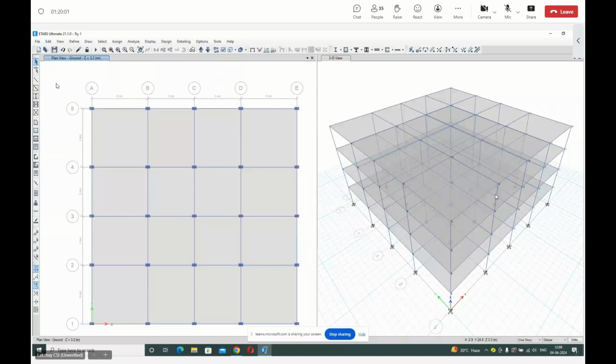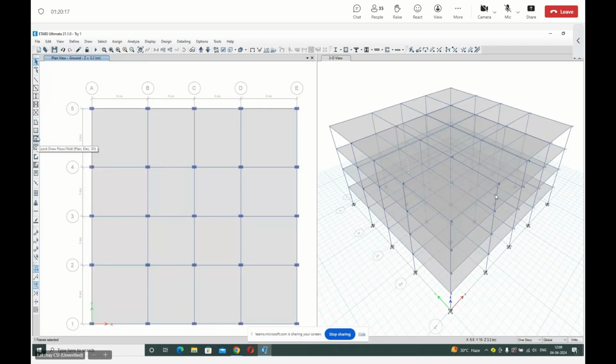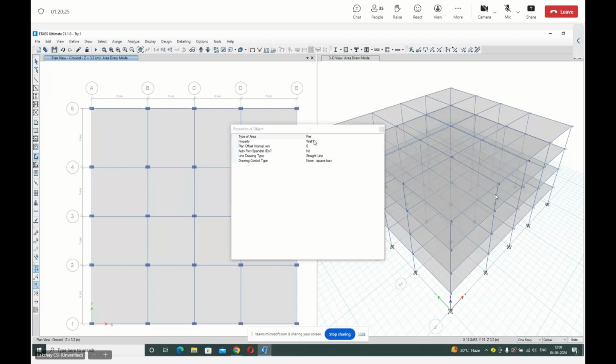Now I want to draw a shear wall. I'll come to this plan window, where I will draw the shear wall. And I'm on ground floor right now. I'll go to draw, draw wall objects, and I can select either of these options, or I can come to the shortcuts available here. Here you have a quick draw floor, a draw walls, and a quick draw walls. We'll select draw walls. Type of area, it is going to be a pier.